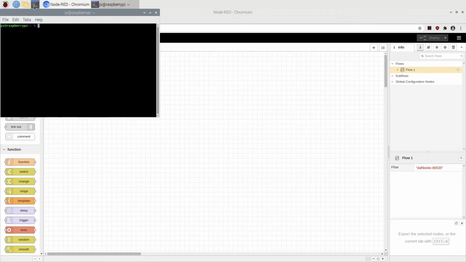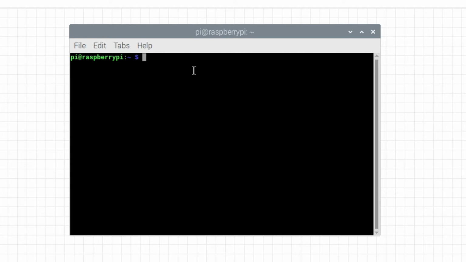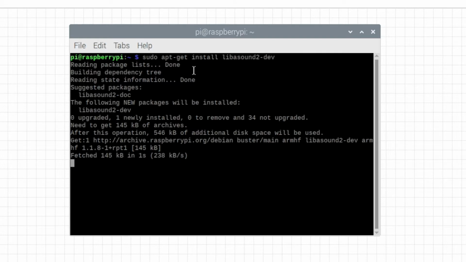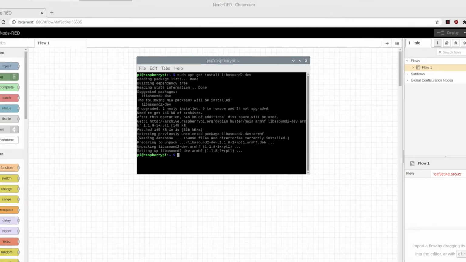So go ahead and click on the terminal and then type in sudo apt-get install libasound2-dev. Press return, and this library will get installed. Once this library is installed, I can close out this terminal window.